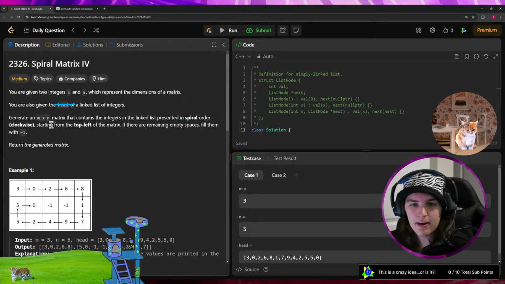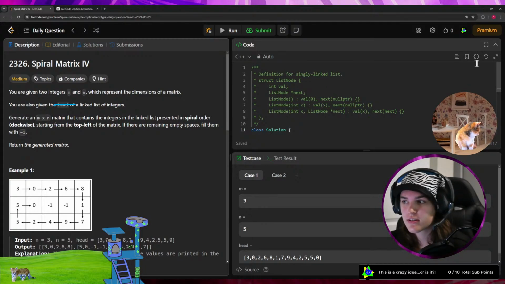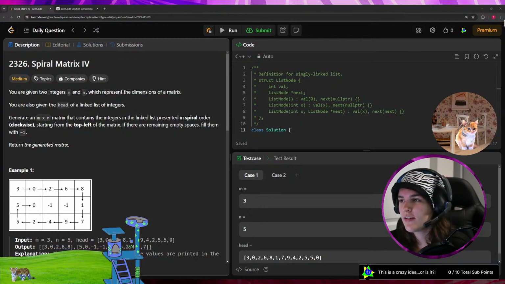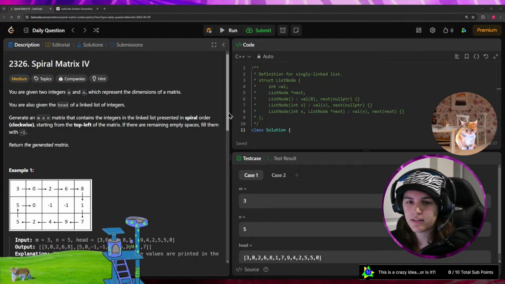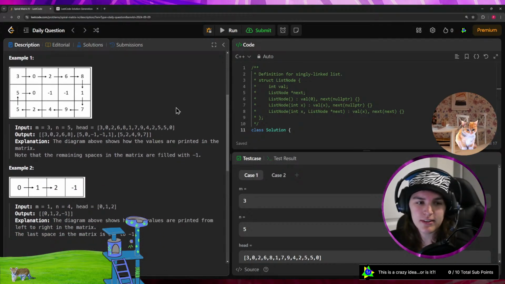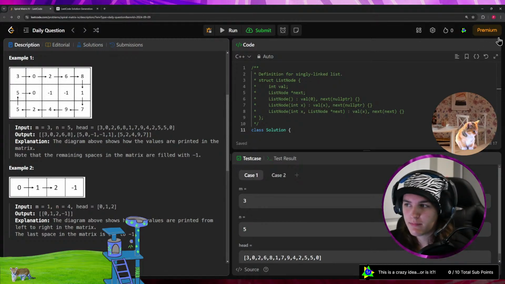Okay, generate an m by n matrix that contains the integers in the linked list presented in spiral order, clockwise, starting from the top left of the matrix. If there are remaining empty spaces, fill them with -1, and then return the generated matrix. Okay, I'm going to be honest, I don't have a ton of experience working with a matrix. I have worked with a linked list before, but I haven't really done a matrix, so this will be exciting. Okay, so looks like this is the spiral matrix.